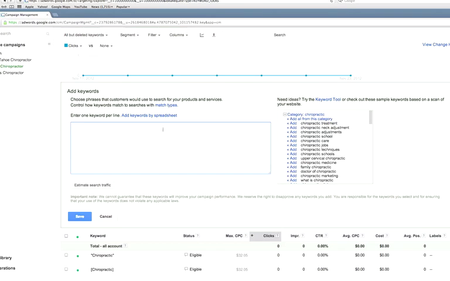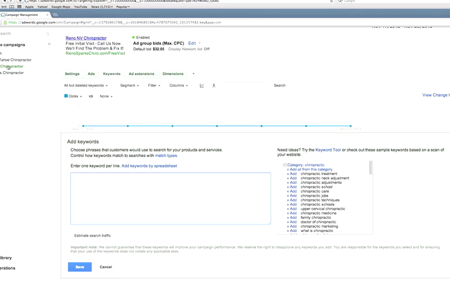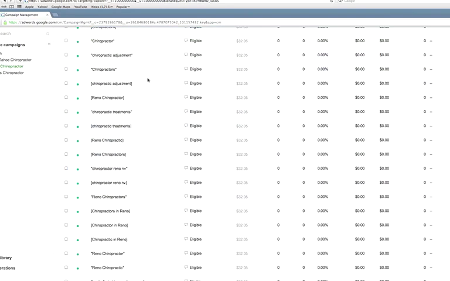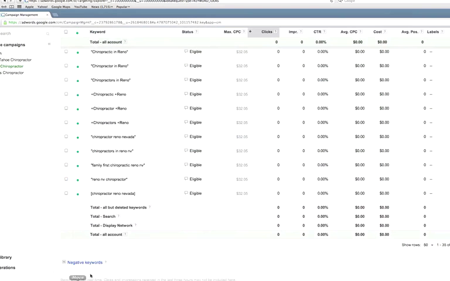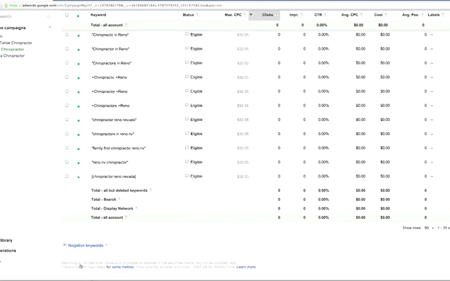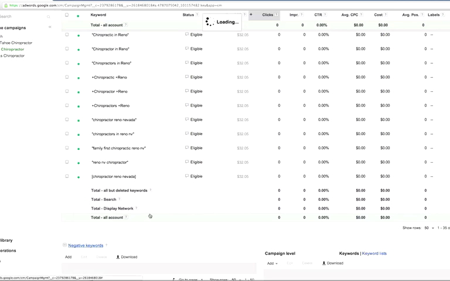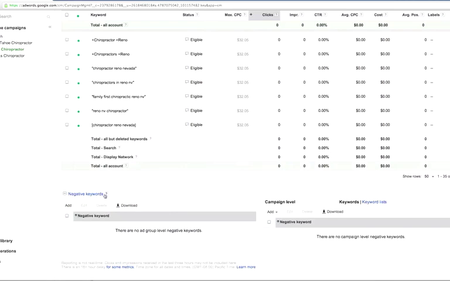So to add your negative keywords, you scroll all the way down. Again, we're in our Reno Chiropractor ad group, and we're in the keywords tab, and then I scroll all the way down. Here are all the keywords I already have in this campaign, and I'm going to scroll all the way down to negative keywords here. At the very, very bottom of the page, you see it has negative keywords, this little link. So I'll click on negative keywords, and now it pops up here and says there are no ad group level negative keywords or campaign level.